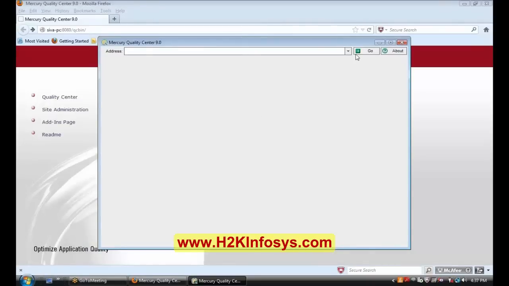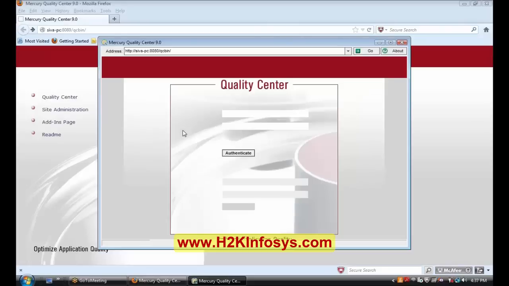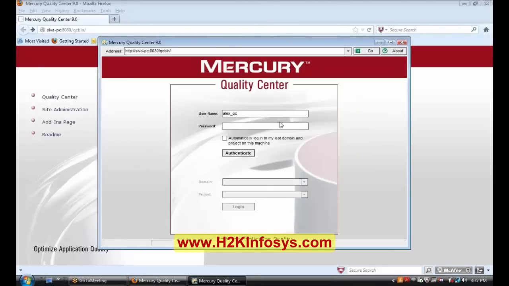And then check in the dropdown if you have the address available. Okay, click on the Go button. Yes, click on that Go button. Just wait, do it slowly, okay? And then click on Authenticate. Login.